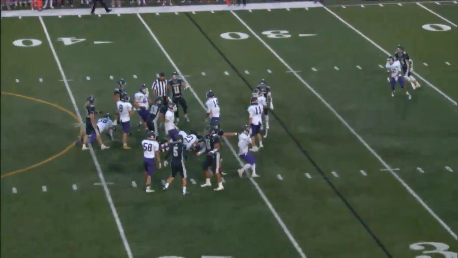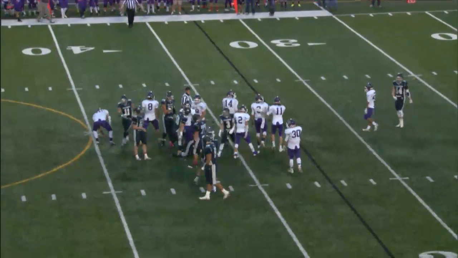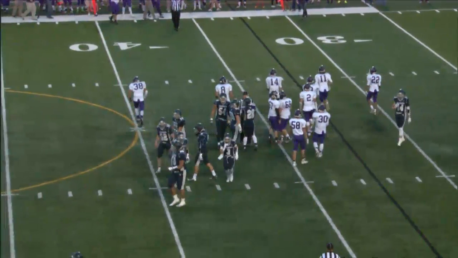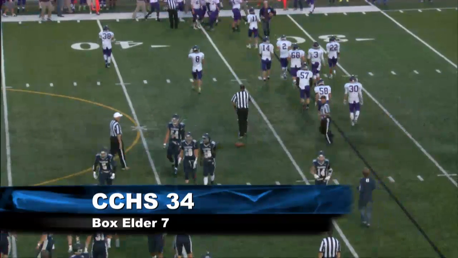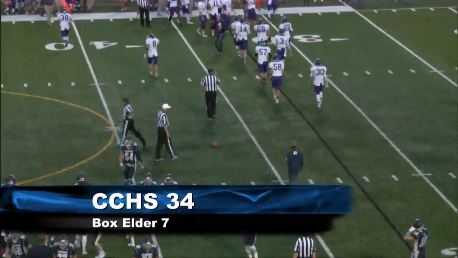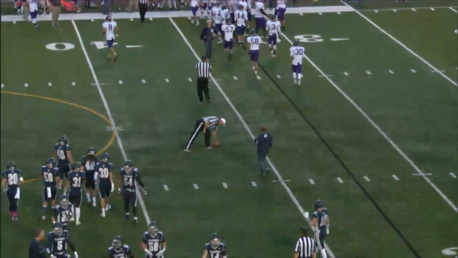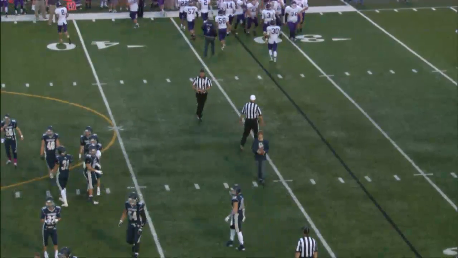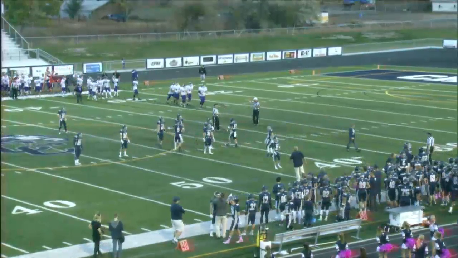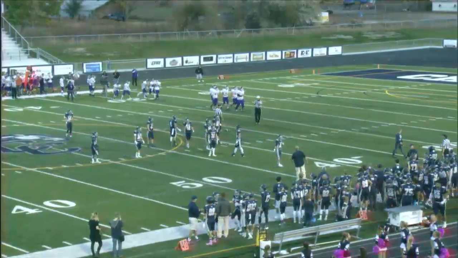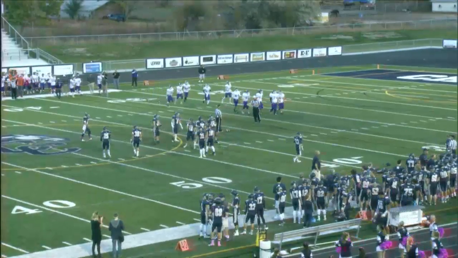The ball on 4th and 13. Is handed off to number 28, Jacob Kunkel. That takes the game clock down to 1 minute 50 seconds. Box Elder will take over on their own 37-yard line.